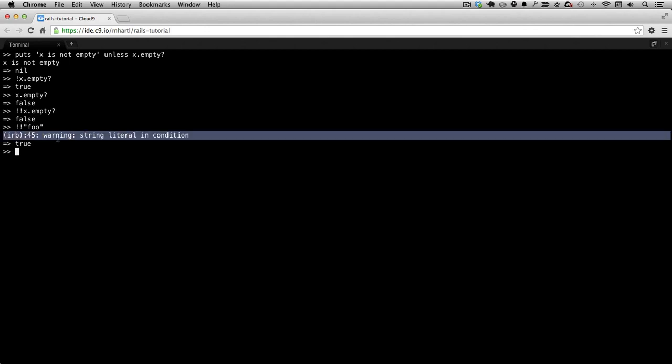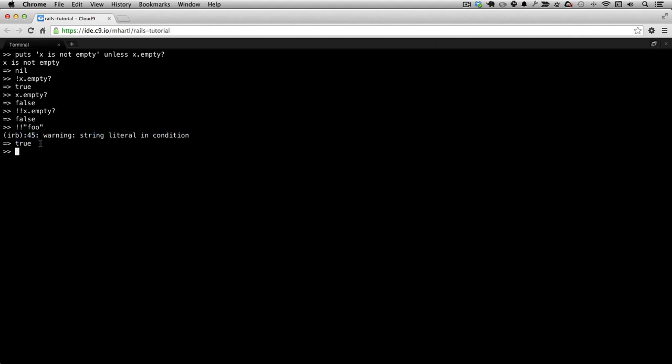It gave me a warning here, but that's not important. What is important is that it returned true, which is to say that the string foo is true in a Boolean context. Now there's something here that's going to surprise a lot of people if you haven't used Ruby before. There are in fact only two things in Ruby that are false. There's false, of course. It evaluates to itself. Bang bang false is false. Nil is also false. So in a Boolean context, nil is false. But everything else is true.